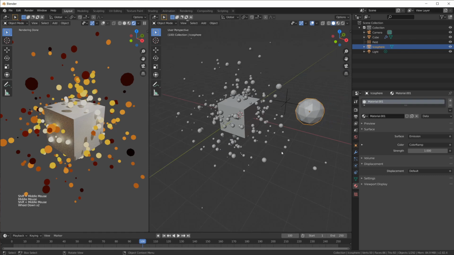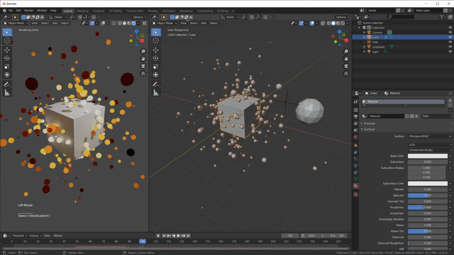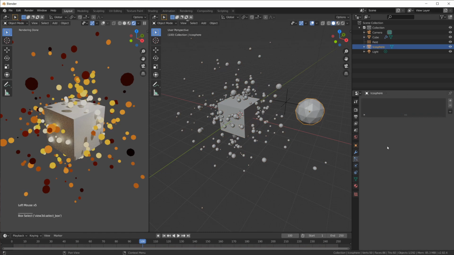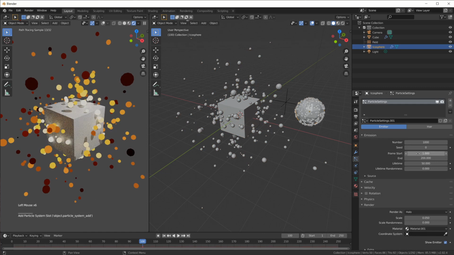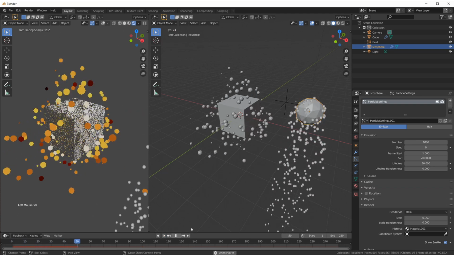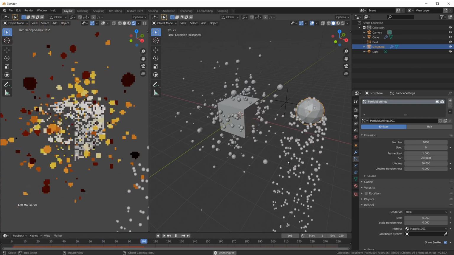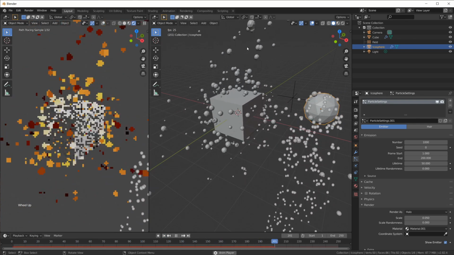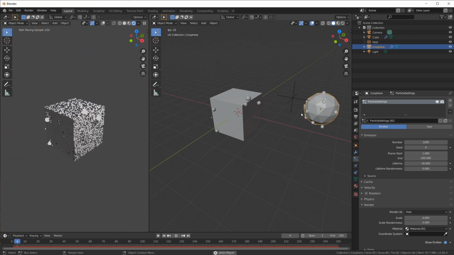So the first thing you might think of is, well, very easy, right? So this cube is emitting these icospheres. So let's just select that icosphere and add a particle system to this, right? Go back to frame 1 and hit play. And we can see that this is obviously totally not working. These particles here are just being emitted from this icosphere, not from all of these particles.